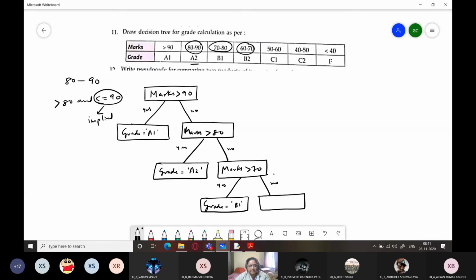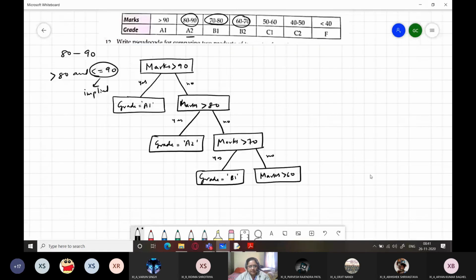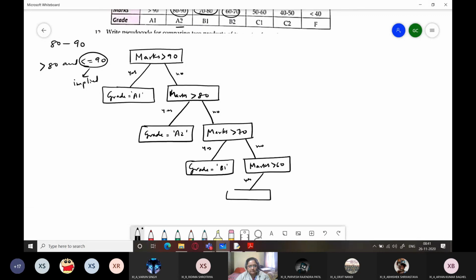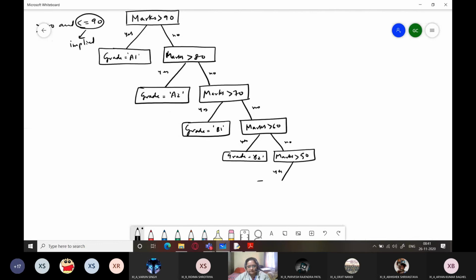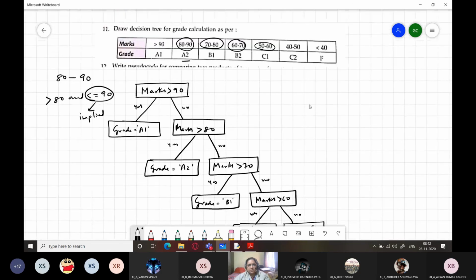Then you have the next one, that is 60 to 70. If this is yes, then grade is B2. If this is no, again we will check the next condition, 50 to 60, greater than 50. If this is yes, it will be C1. And next, of course, it would be marks greater than 40. If it is yes, grade will be equal to C2. And if it is no, the last one, less than 40, is F.